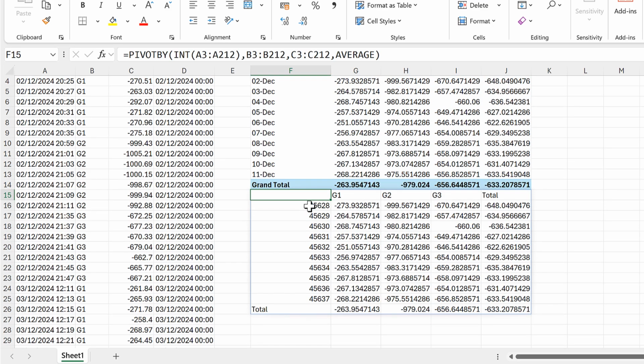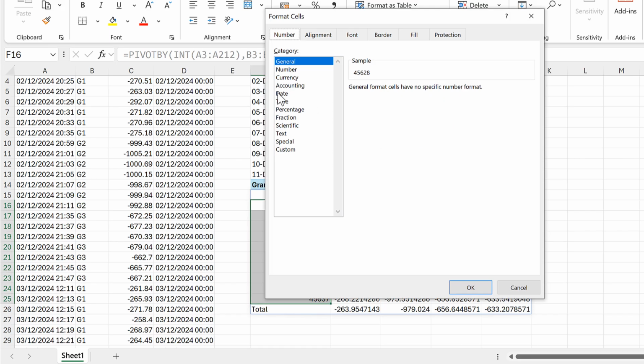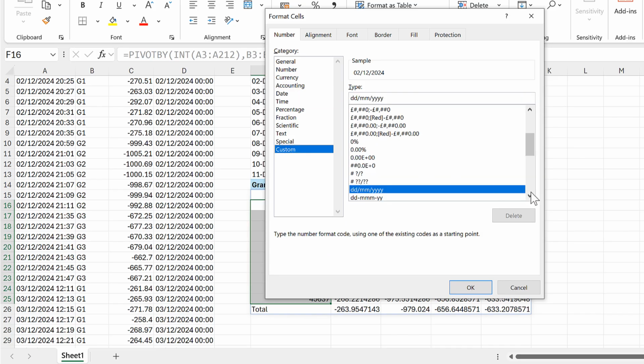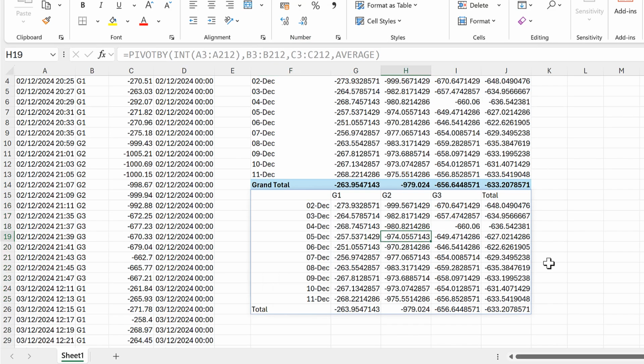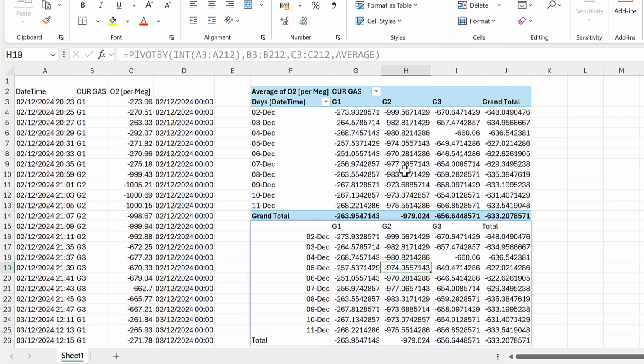Now the date formatting here is not correct, so I'm going to change this. And I will give it a custom date format so that it matches the pivot table and OK. And now we can see that the pivot table and the PIVOTBY formula give us the same numbers.